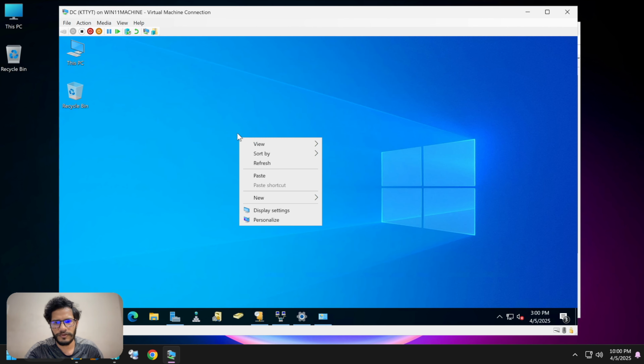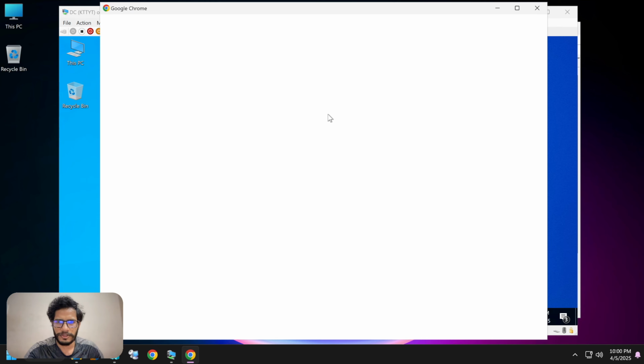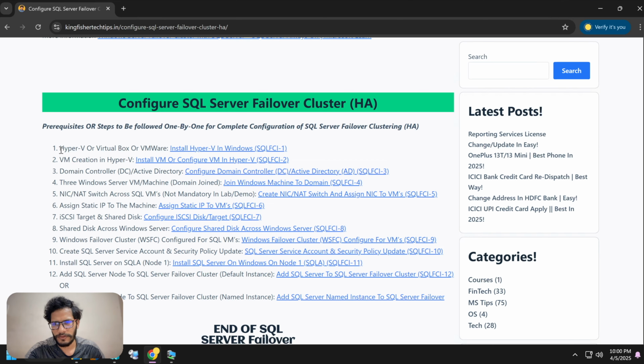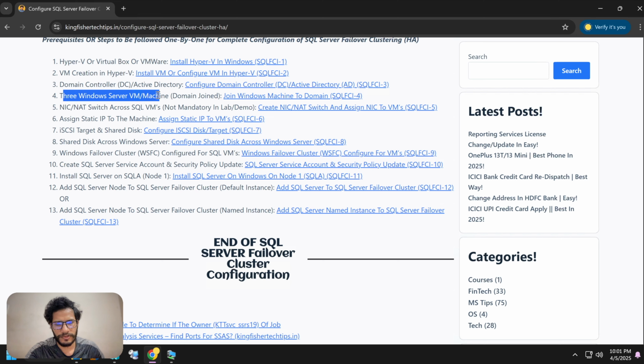Now let's go back to our article and check what our next step is, and we'll proceed with that in the video. If I scroll down, as you can see our three steps are done. In this third step, I configured the domain controller and DHCP and routing as well, which is not required, but I have shown you. Now what we have to do is create three virtual machines. As you know, we are going to create a SQL failover cluster, so I'll be using three machines. I have shown you that.